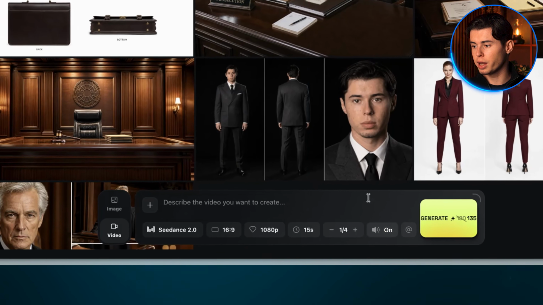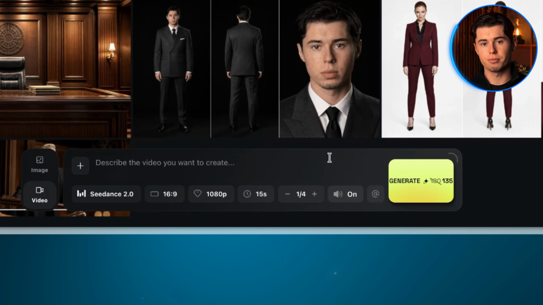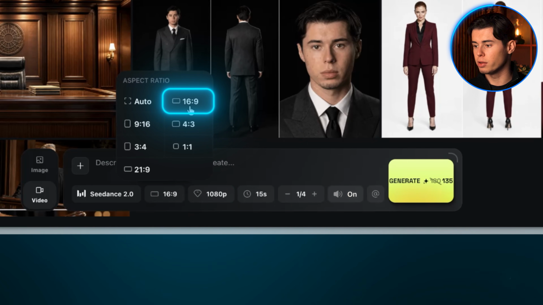So these settings are again going to be pretty simple, but nevertheless, it's pretty important to get them right the first time, so you don't have to mess with anything later. So the resolution is going to be 1080p, and the aspect ratio is 16:9.